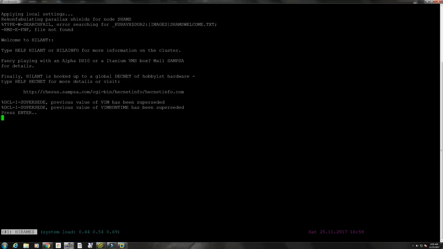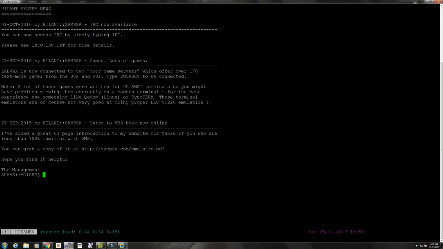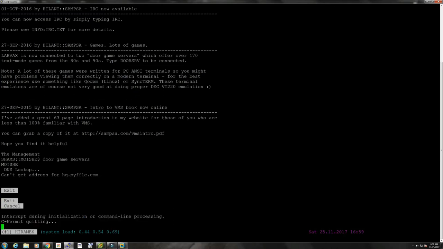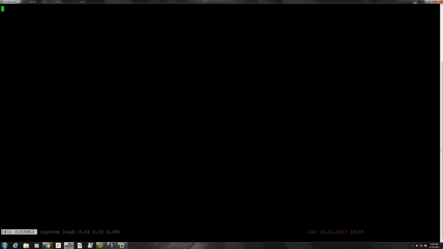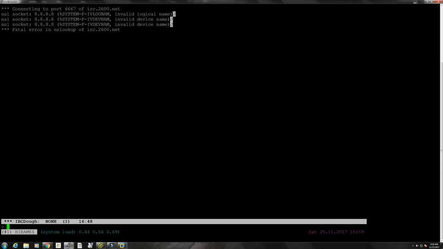So this is all working, and you can now, okay, there's IRC, obviously, there's some games. Let's see what happens here. Okay, looks like not everything is working here. But, so we can terminate this. I should have IRC though. IRC should work. Yeah. So, and I'm on IRC 2600 net. And that goes obviously out through TCP/IP. So OpenVMS is able to do TCP/IP and DECnet.